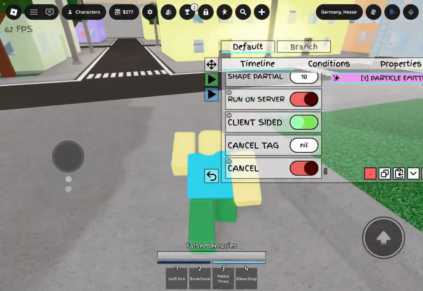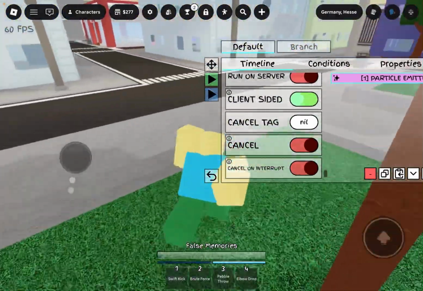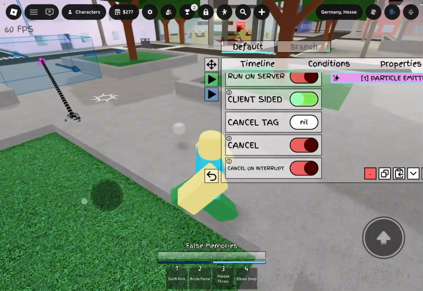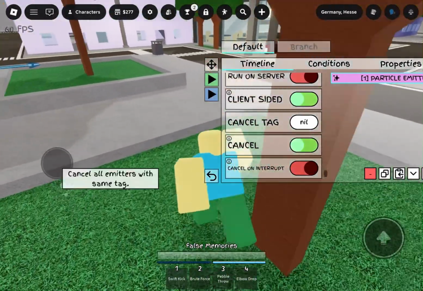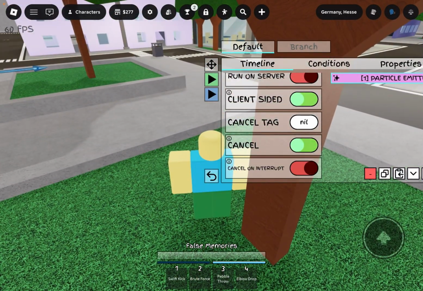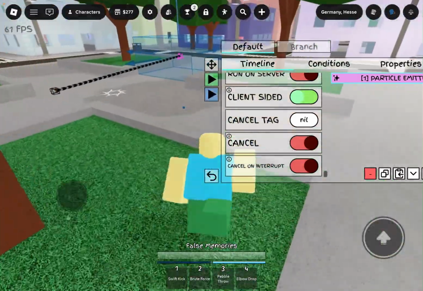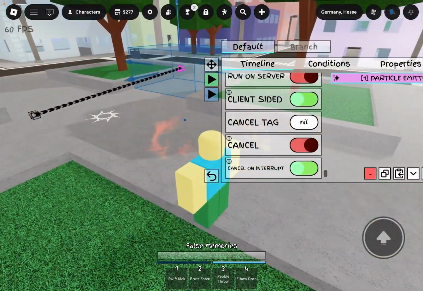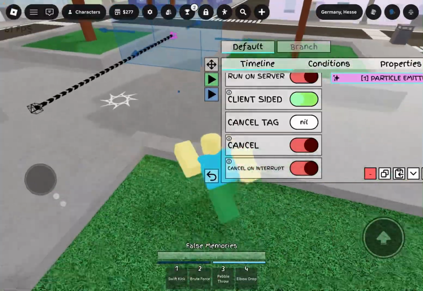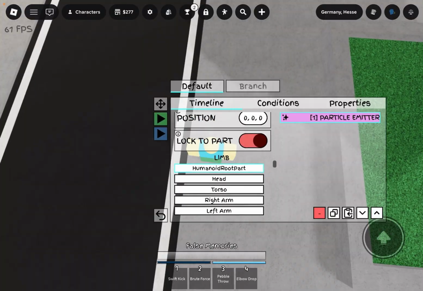Client side, it only appears to the player. Cancel tag, it just cancels the tag. Cancel cancels all the effects with the same tag. Cancel on interrupt cancels on interrupt. So now you can make some cool effects with it. I'm going to make some cool effects with it.